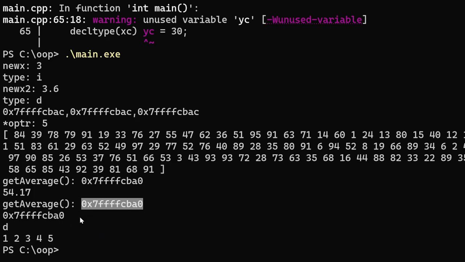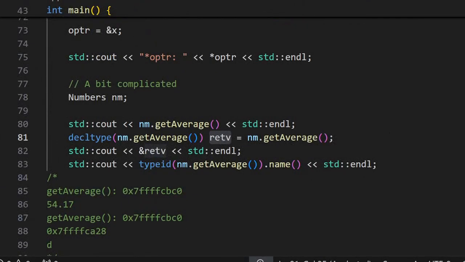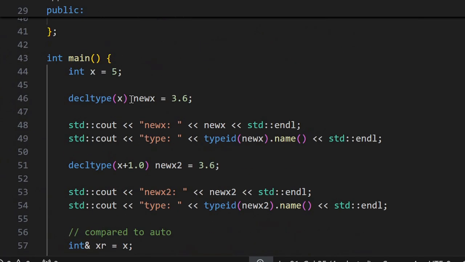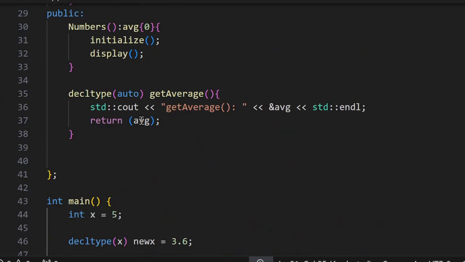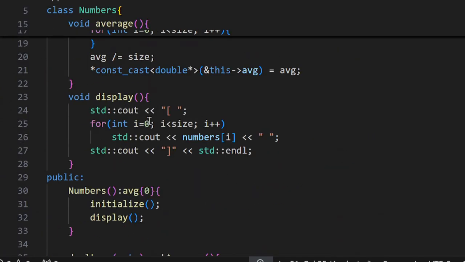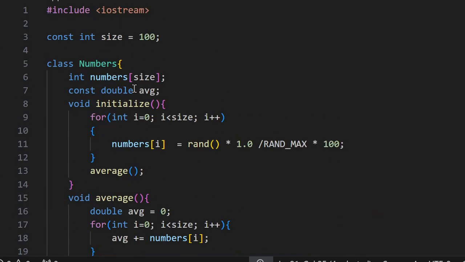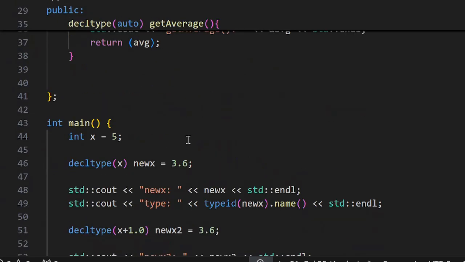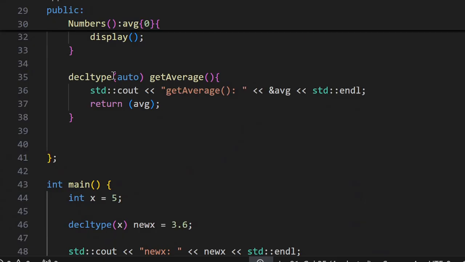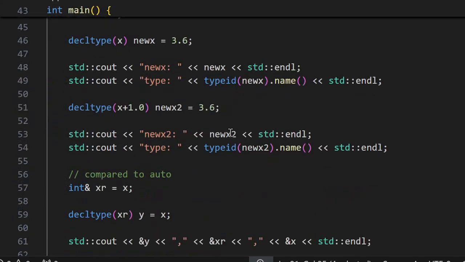So we didn't have to explicitly specify that reference in the return type, I mean the expression that is placed as the return type of that get average function. And also let us check, because this average was returned and it was constant, whether the constantness is also captured in this case or not.